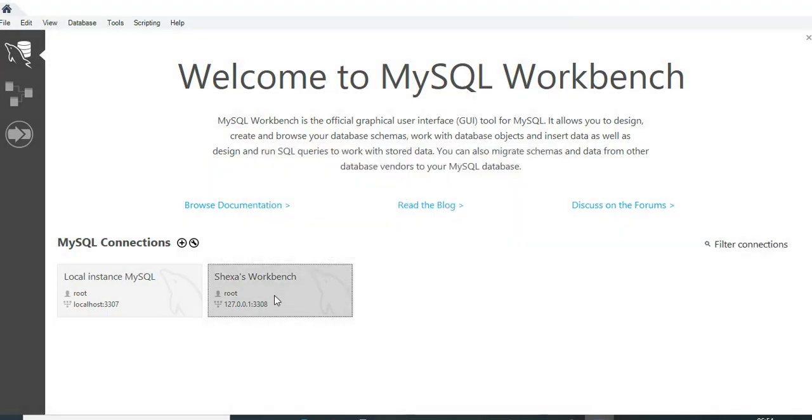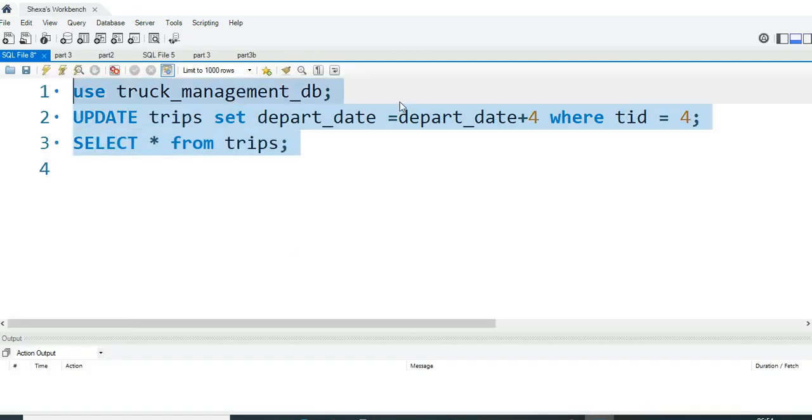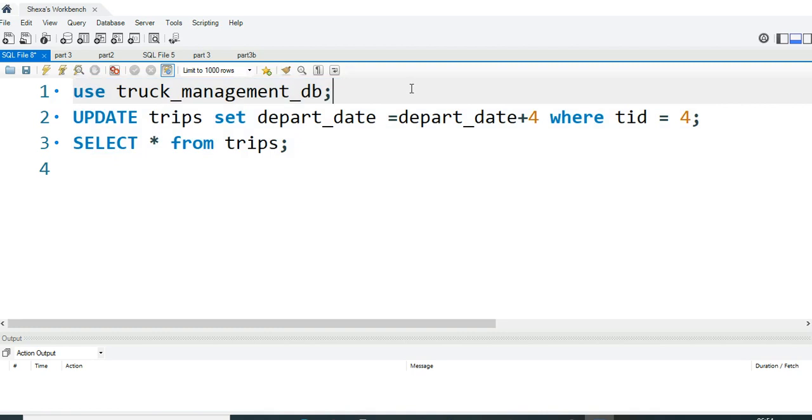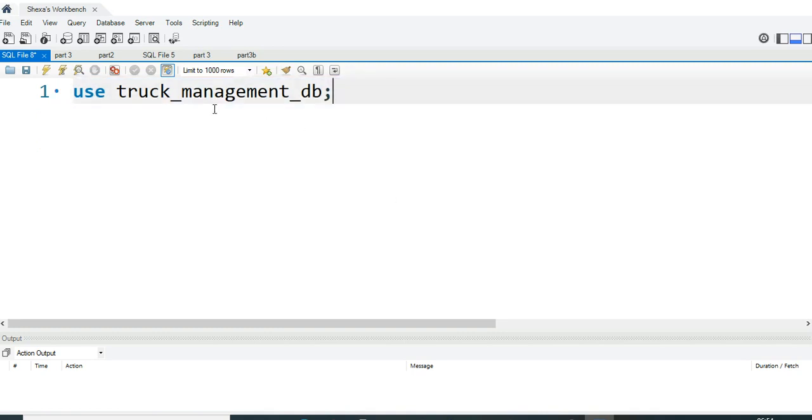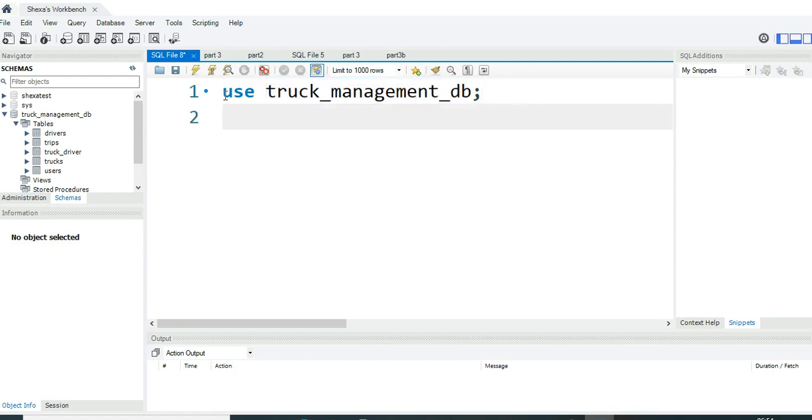Right, we connect to our MySQL database. Then the first thing is known by everybody: select the database that we want to use. So let me enable these panels to be visible. So we use this database. So this is the database here. If we run that, you will see that our focus is going to be on this database.